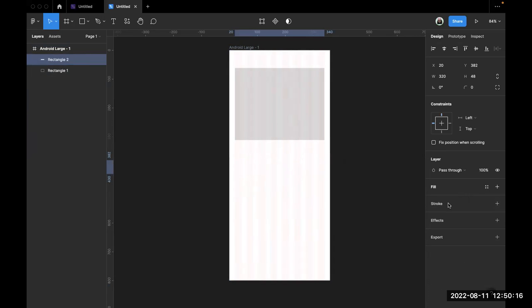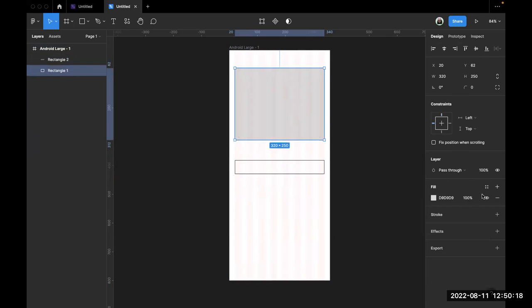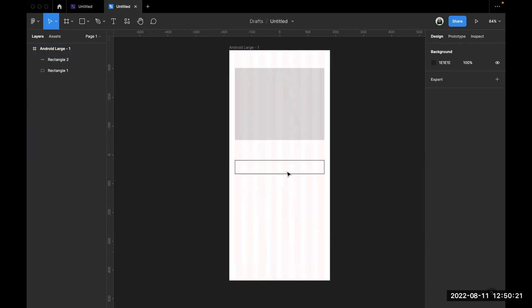I'm going to quickly take off the fill and just work with a stroke. Right here, this is my input field, right?